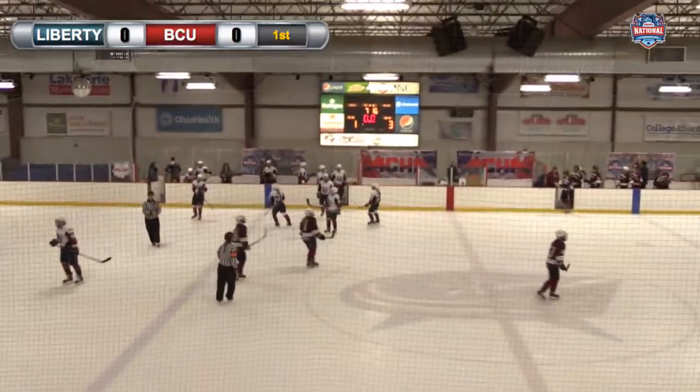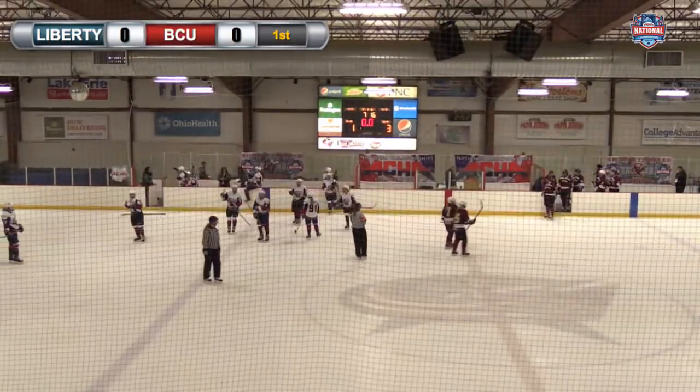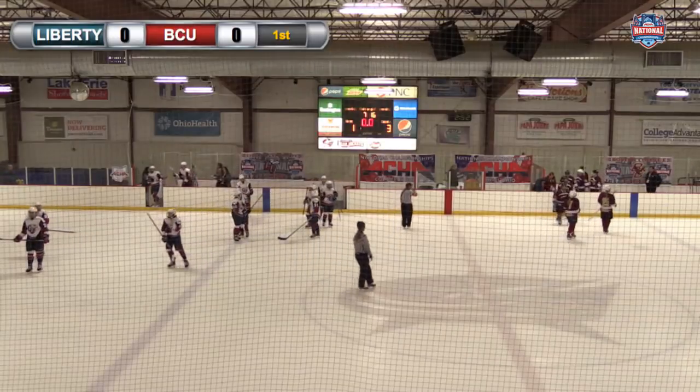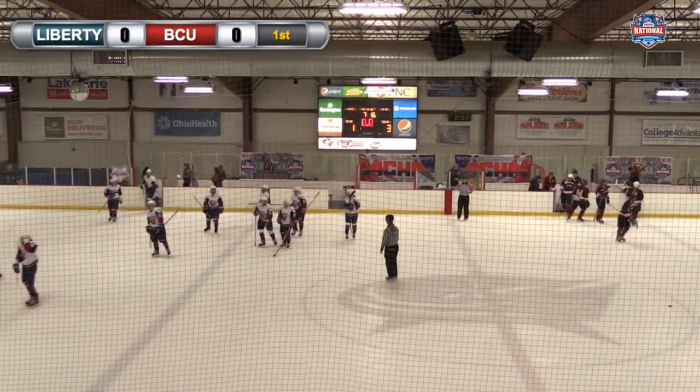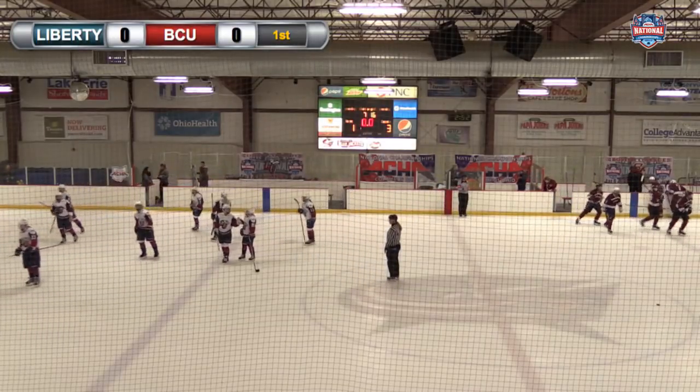And it ends with the Boston College Eagles getting a late goal to open up their lead to 2 here. We'll see if the Liberty Flames have an answer.